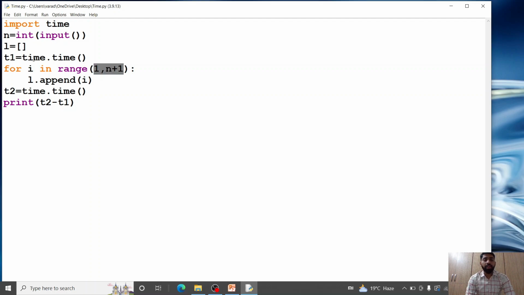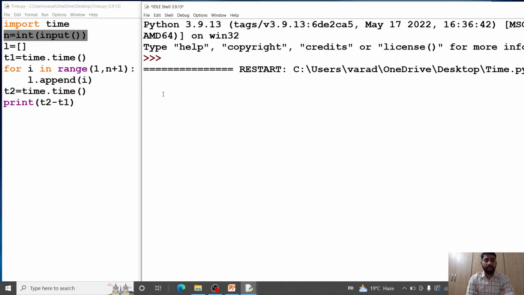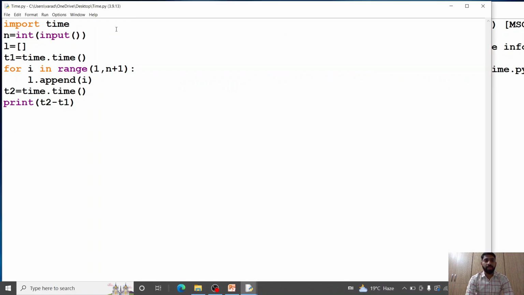Here, what is big O notation? Big O notation we are going to use to measure the time complexity based on the n value. This is the n value we are going to read from the keyboard. Let us execute this. Observe here, I am giving n equals 10,000. If I press enter, this is the time. How do I measure the time? By using the time module. So this is T1 and T2.